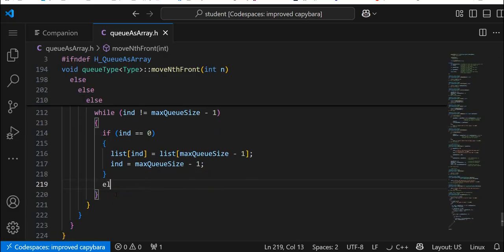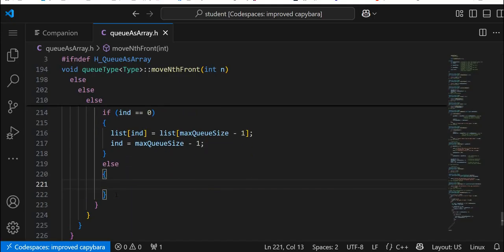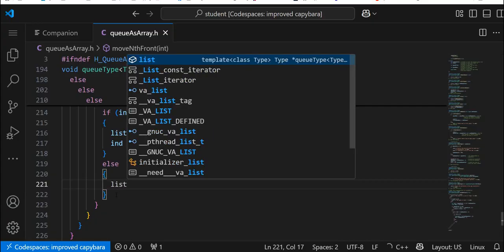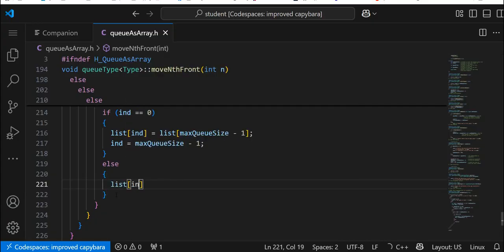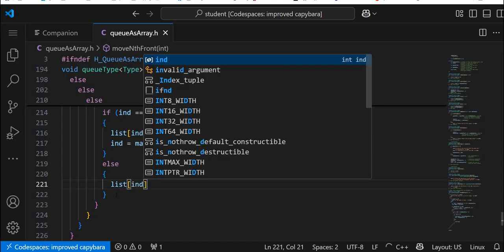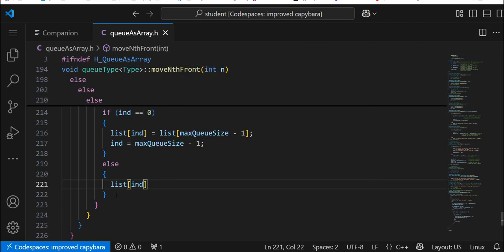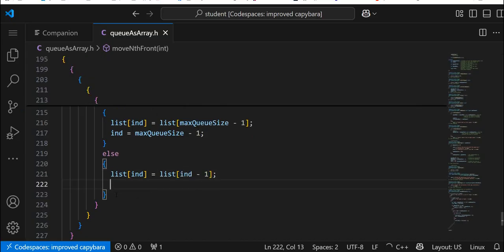And let's use it else with this if. And say list n equals list n minus 1. And n minus minus. Okay.